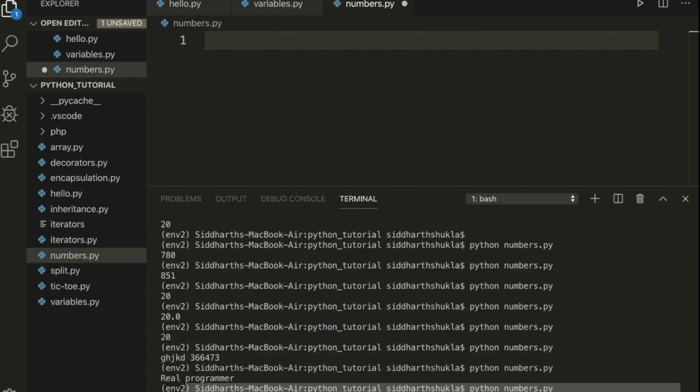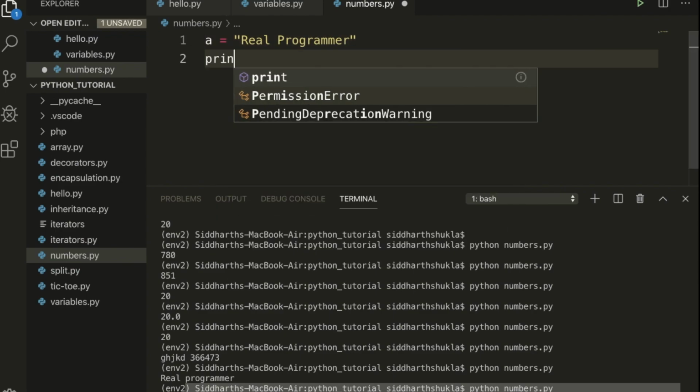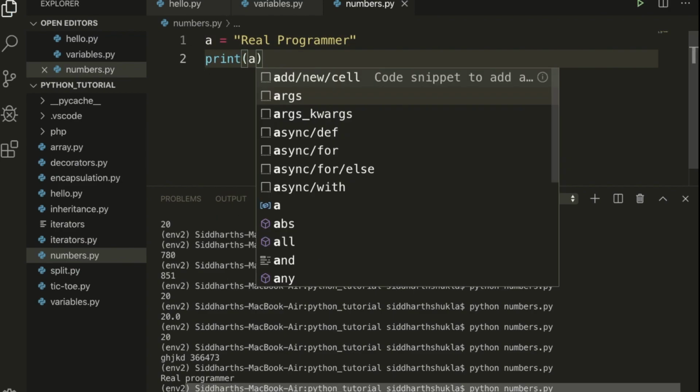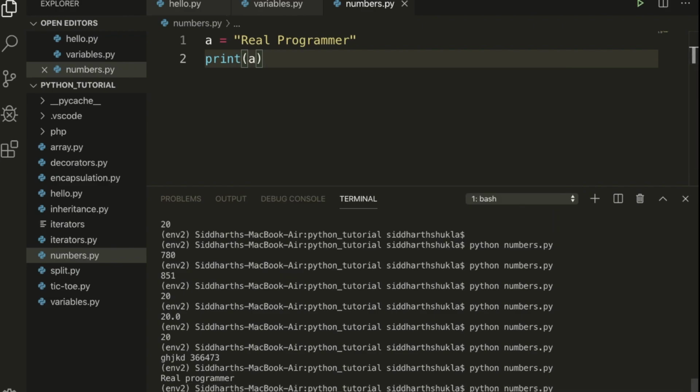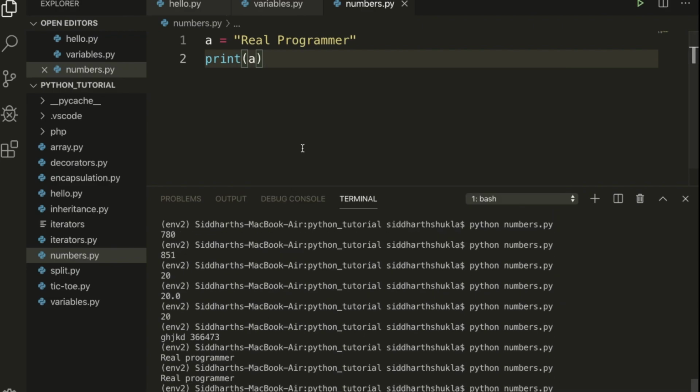Now you can also assign the same value to a variable. Suppose we have "real programmer" and you want to print this variable, just type the variable name and hit run. We got the real programmer result. So this is the example of assigning a string to a variable. Now you can also use a multiline string.